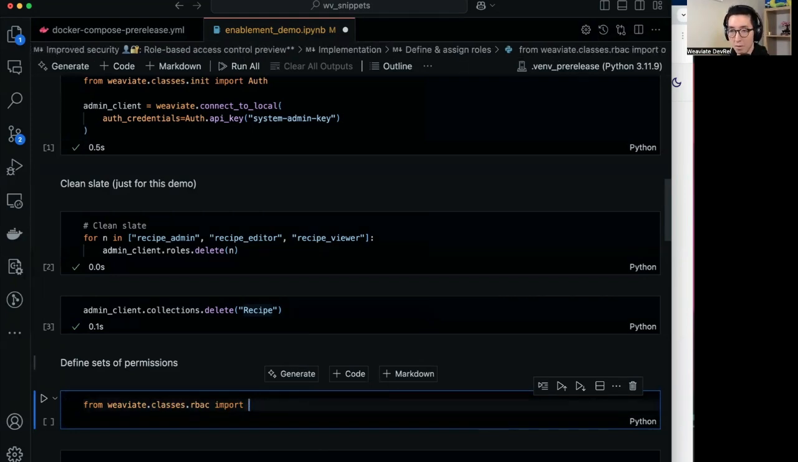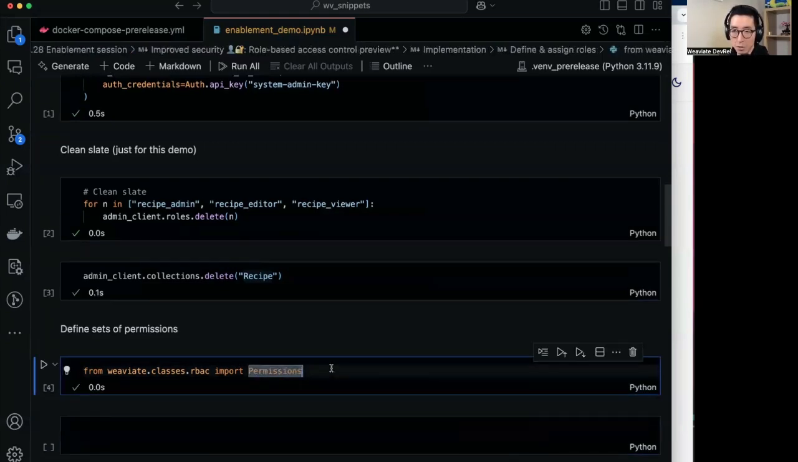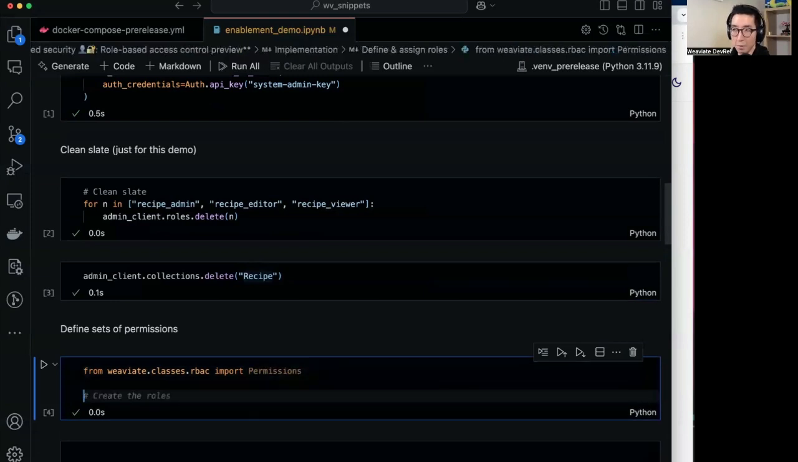That's interesting that I'm not getting... Okay, there we go. Permissions. So once I do that, I can now use this permissions class to define our permissions. What we'll first do is define an admin role that can basically manipulate anything to do with a recipes collection for our recipe-based AI bot, or chatbot.